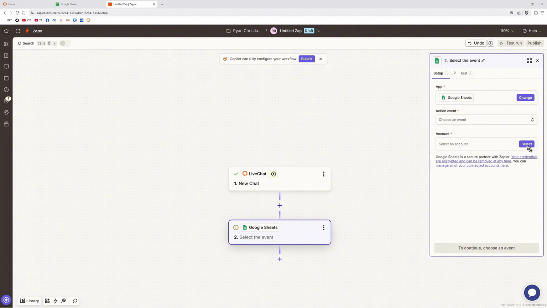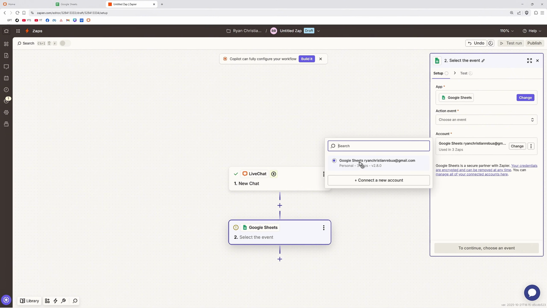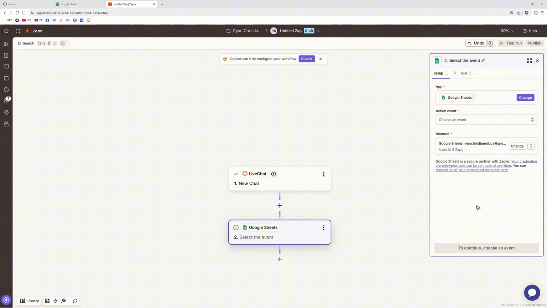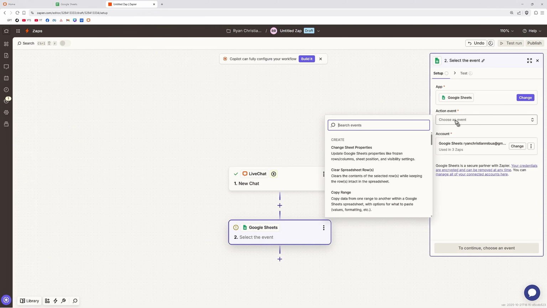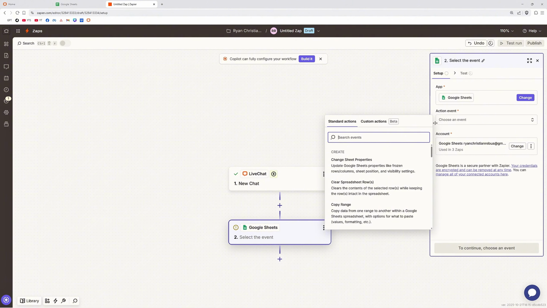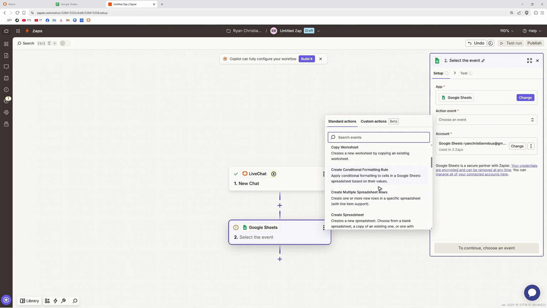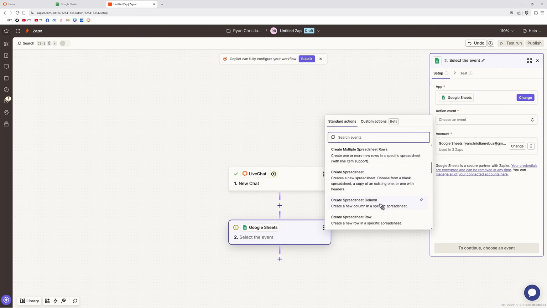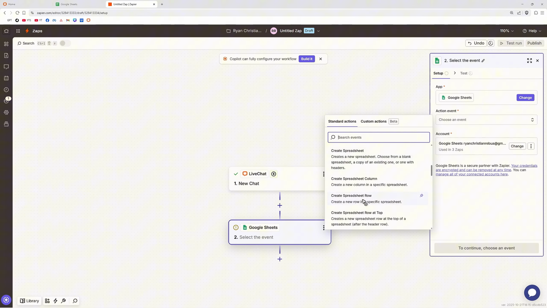Now, I'm going to go ahead and select an account. Right here. Wait for it. Now, click on Action Event. Now, in here, by using Zapier, whenever there's a new chat from live chat, Zapier right here will request Google Sheets to what? Create sheet properties, clear sheet, copy range, copy worksheet. You have a ton of options in here. Maybe create a spreadsheet, okay? Or create a spreadsheet row.